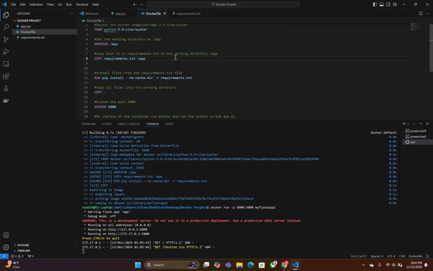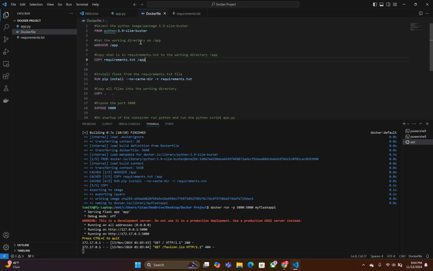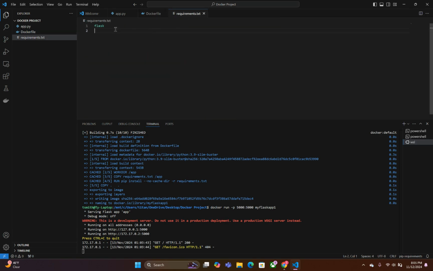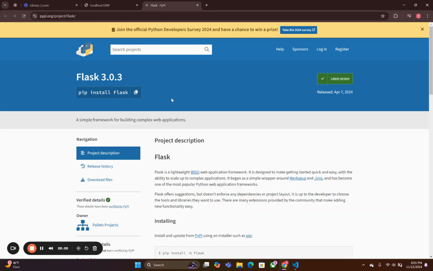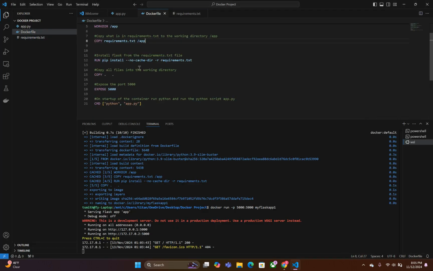And then the Dockerfile, same thing. We're just specifying the type of Python we're going to use. We set the working directory to /app. We copied what's in requirements.txt into the working directory /app. And in requirements.txt, it just has Flask. And so pretty much this is just where you would see the Flask application at. You would just go to that URL and you can just click on it. And same thing. So we're just installing Flask. That's what was going on there.